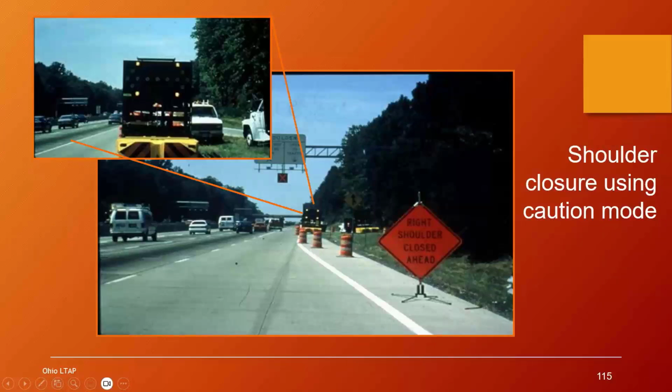So here's some shoulder work. Typical application number 4 and number 6 involve shoulder work. So when you're working on a shoulder, you want it on caution mode. You don't want the arrow mode, because that gets misinterpreted by the motorist. They think that they can't use the lane adjacent to you. And sometimes we need every lane open for capacity.